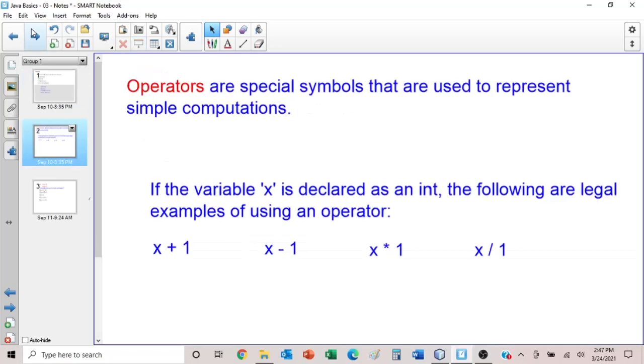Operators are really special symbols that are used for just basic mathematical calculations. So if x is an integer, these are all legal operations. This is how we add, subtract, multiply, and divide. Notice multiplication is the star, which is the shift 8 key, and division is the slash below the question mark, not the other backslash that you will see on a keyboard. Let's take a look at these in action.